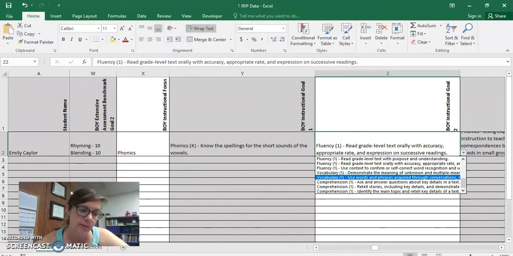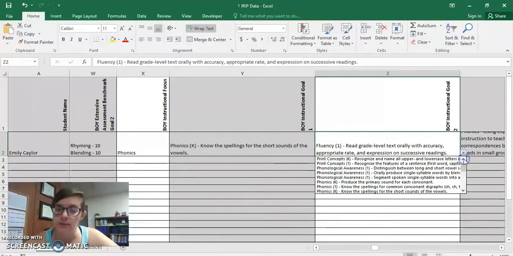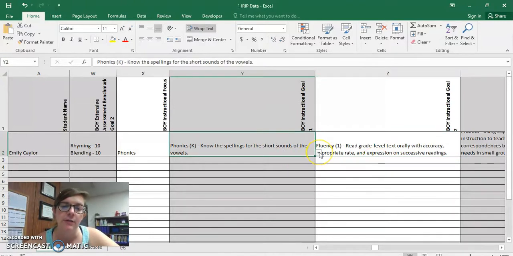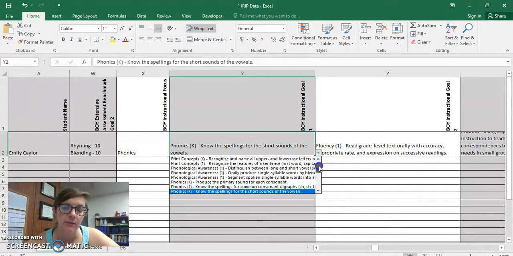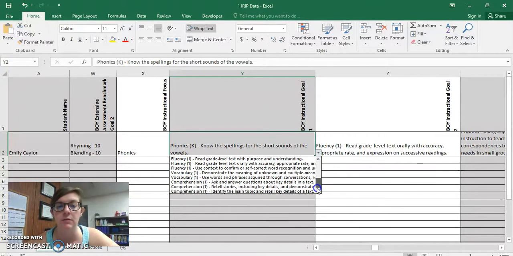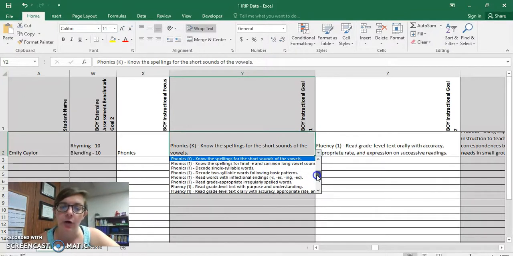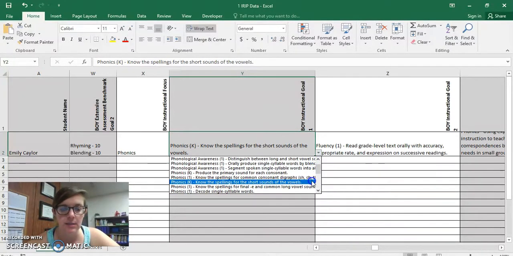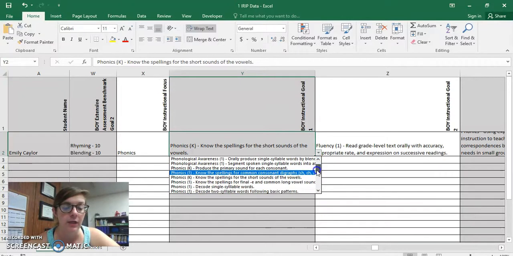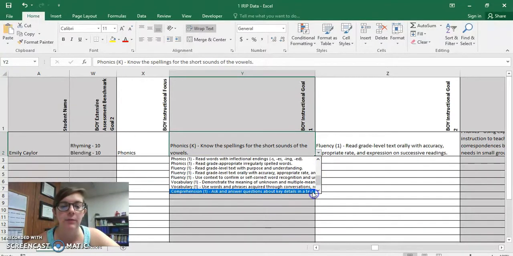Let me move my picture again. You might choose a phonological awareness goal or even a print concepts goal. You can see that there's a drop-down arrow for instructional goals as well. You have a list of grade level appropriate as well as grade levels below goals that should connect with the things you're seeing in your assessments and the goals you have for your students. These are based off of the Michigan ELA Common Core Standards, and you have all 5 areas: phonological awareness, phonics, you also have print concepts, fluency, vocabulary, and comprehension.